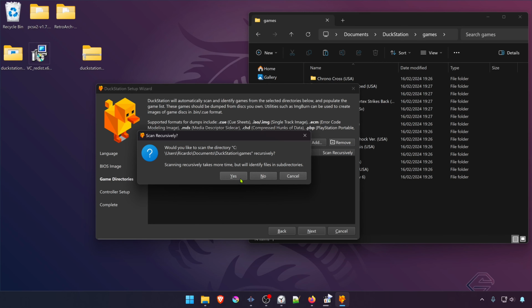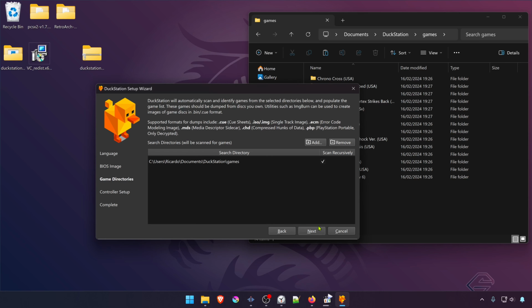Then a pop-up will show up. Would you like to scan your games recursively? This means that every time you start DuckStation, it will scan for new games automatically. Choose yes. The DuckStation emulator supports these types of files.